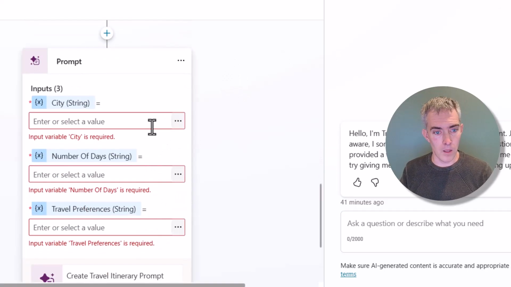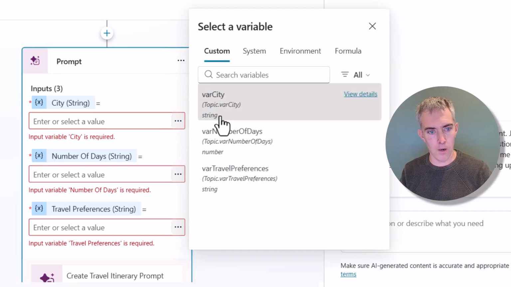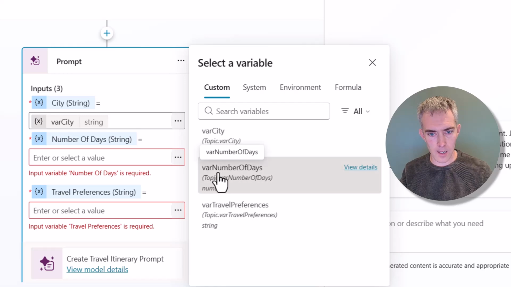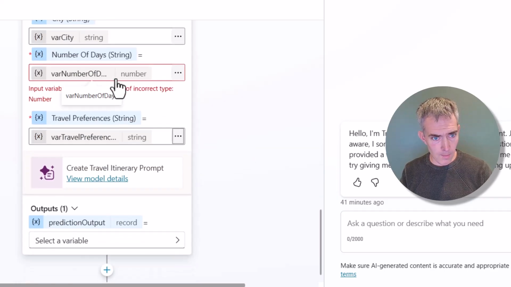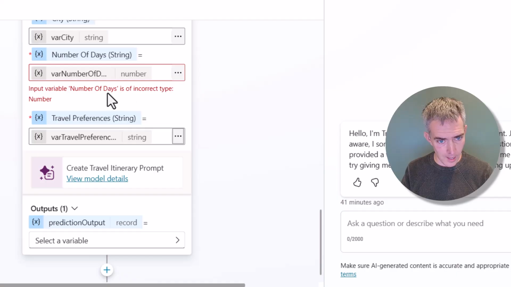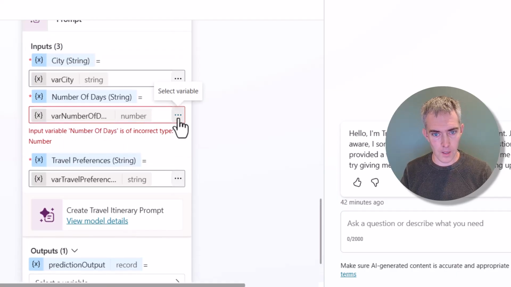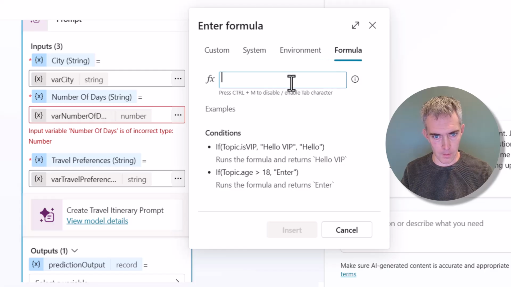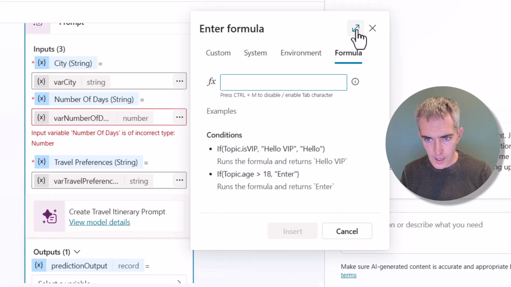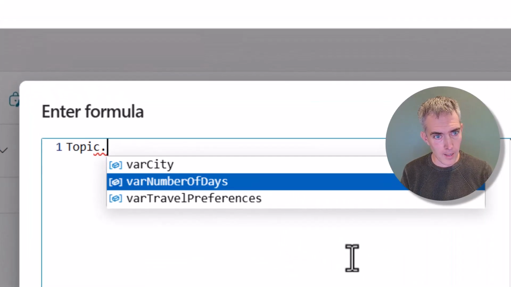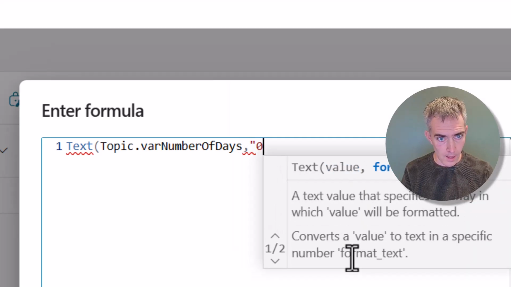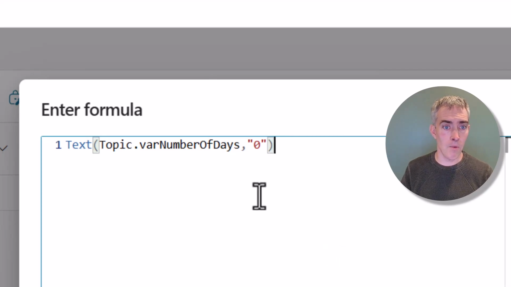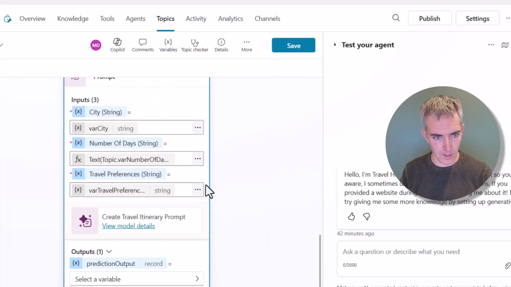Then we just go ahead and load them up in the prompt here, right? Connect them to the prompt. So I'll click on VAR city, VAR number of days, VAR travel preferences, and those fun red boxes should go away. But here it says the input number of days is the incorrect type. So we are going to have to switch that up a little bit. So instead, we can write something like topic.number of days, add a text function here. And here we're just saying, okay, number of days, just give it to me as a whole number, but make it a text string, please. And then the prompt is fine with that. Okay.